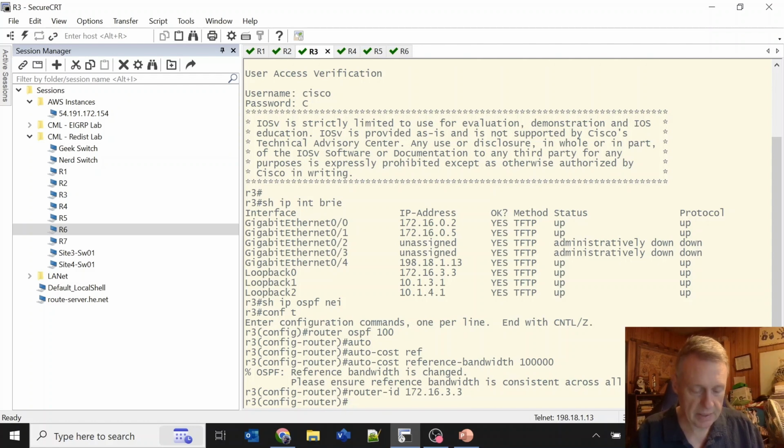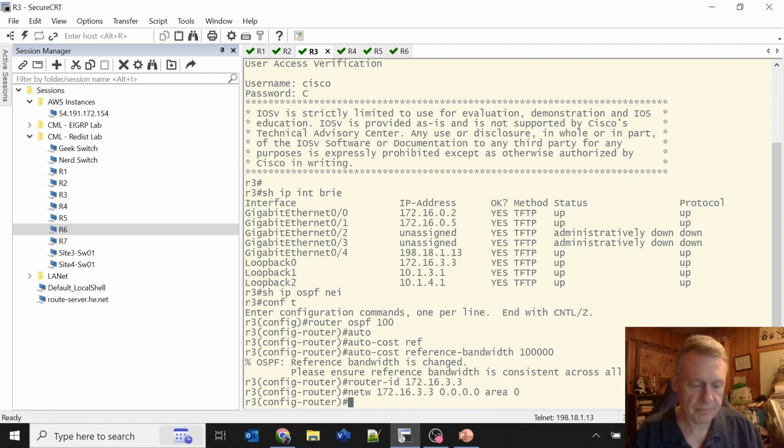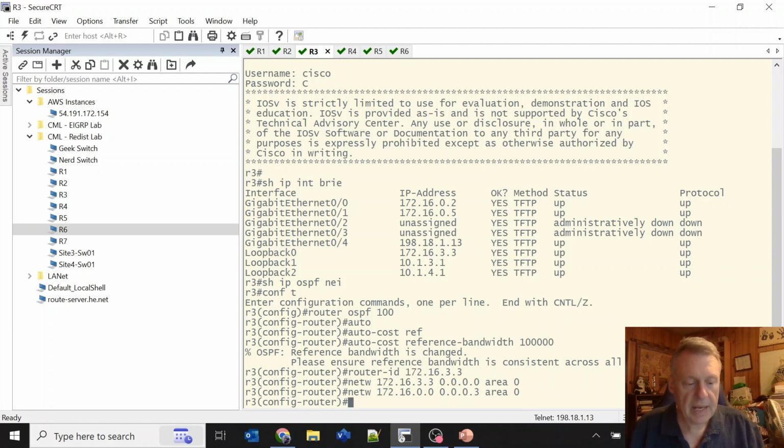Okay. Router ID. And now I'm going to start doing my network statements. Here's my loopback 0. I'll put that in area 0. It has one point-to-point link in area 0. And you'll note it has a loopback 1 and a loopback 2 as well. And you'll see that those are in area 0 because they're coming out of that 10.1 supernet, right? So let's add those in.